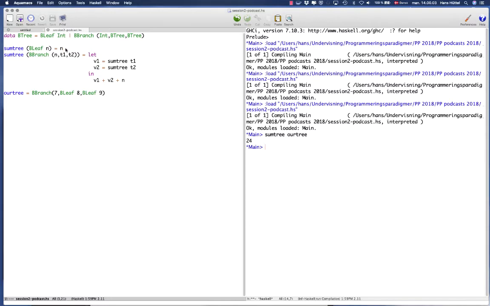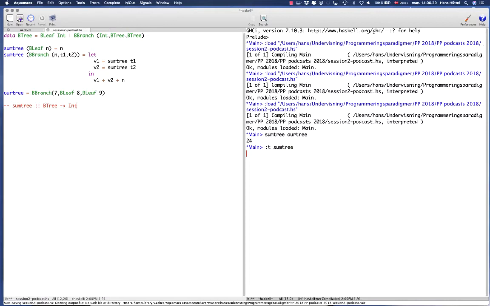Now, what is the argument type of SumTree? Well, SumTree applies to any term of type BTree, so an educated guess is that the type of SumTree should be BTree to int. Let's see if that's the case. Let's find the type of SumTree by asking Haskell. Indeed, it was BTree to int. So, isn't that nice?